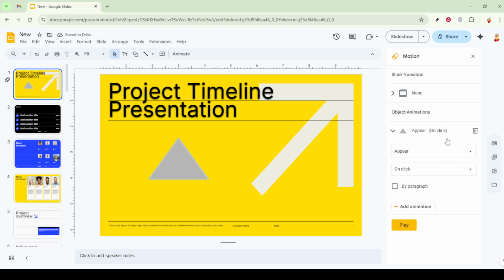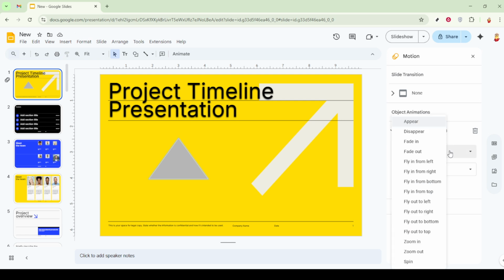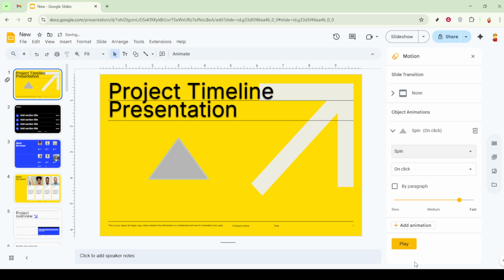Next, in this pane, you'll need to add your spin animation. Look through the animation options and select Spin. Once applied, this will give your selected object that delightful spinning effect.